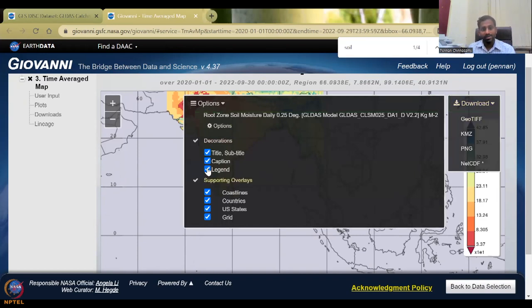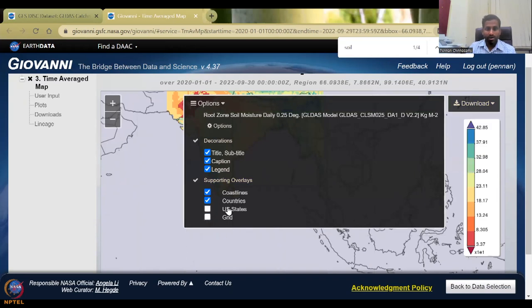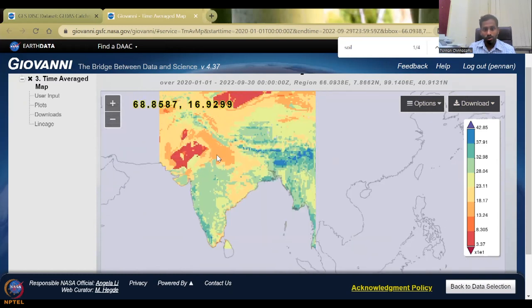You can add titles, caption, legends, coastline, United States. You can take that, you can take the grid off. You can take the country boundary. So now there's no issue of the boundaries. You can see it's clear, right? We're going to say, okay, the Indian region, the tile that we downloaded is going to be used.